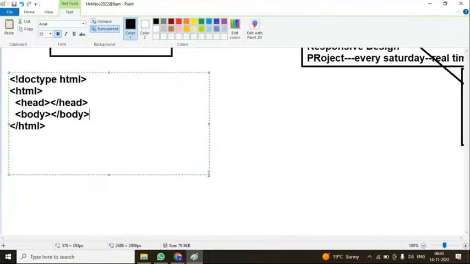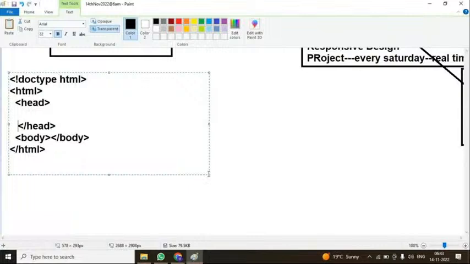Head tag and body tag you can show to the user through this application. The head tag is used to write header information, and under this we can write the style tag. So this is the basic HTML code for every application.